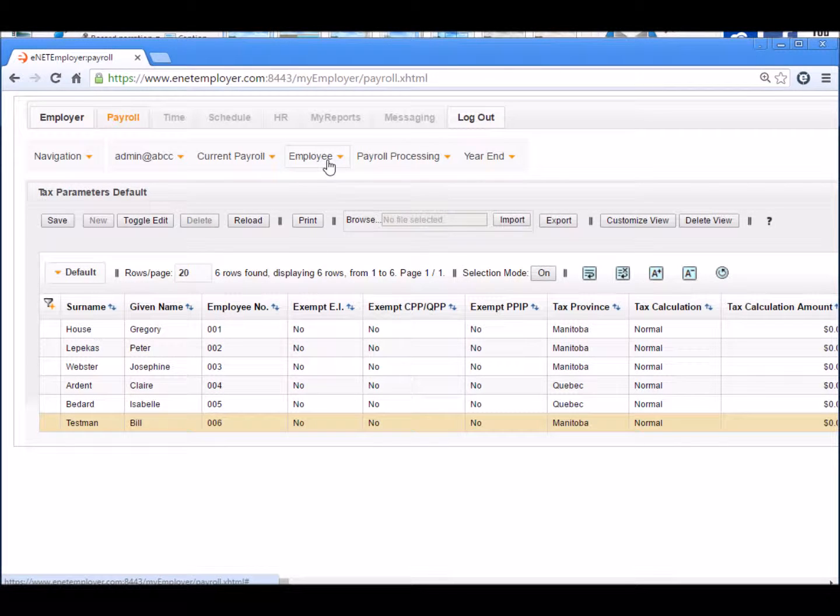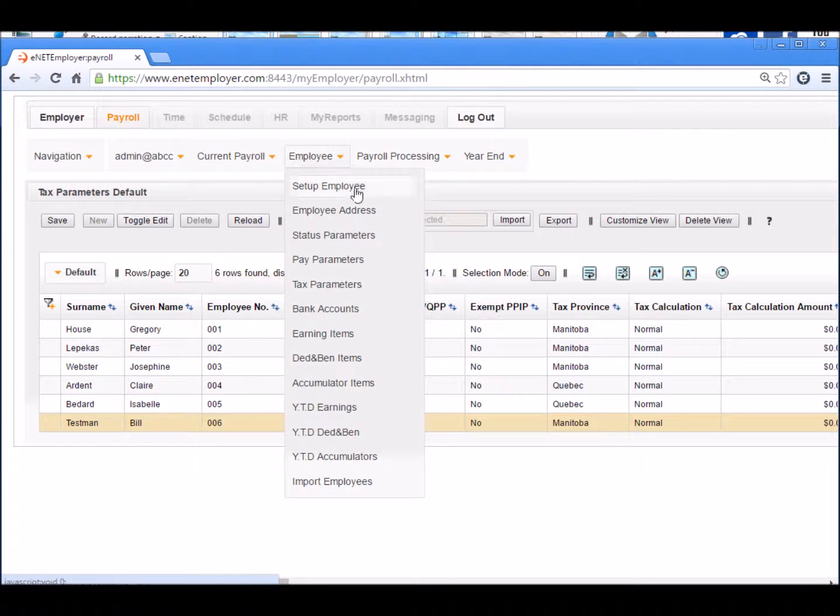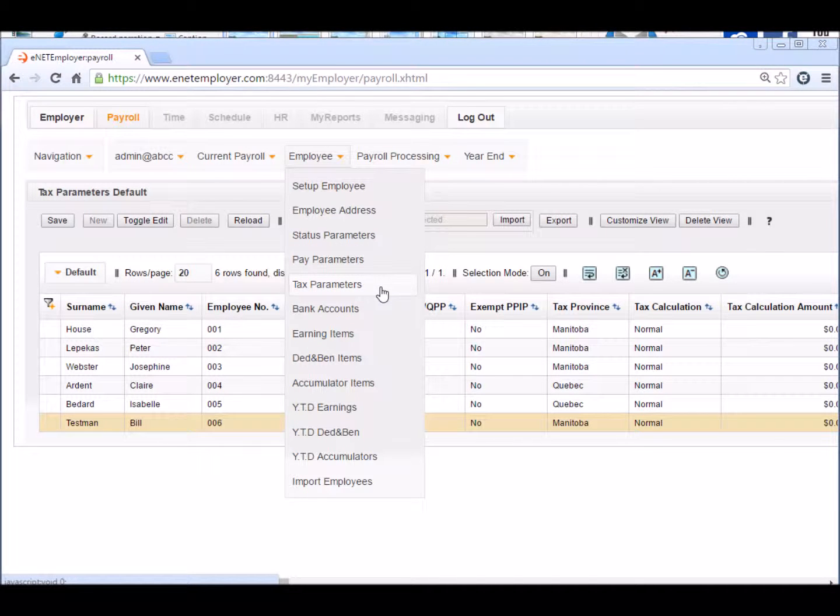Now that we've been through the first 5 options under the employee menu, it's time to make a distinction about these 5, starting from setup employee down through tax parameters. Though each of these 5 menu options will show a different screen with distinctly different information, they actually share from the same pool of 60+ data points that we can assign to each employee.